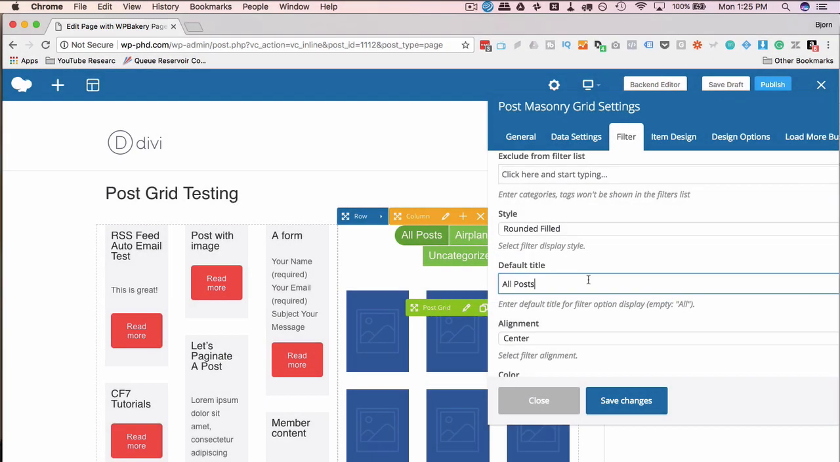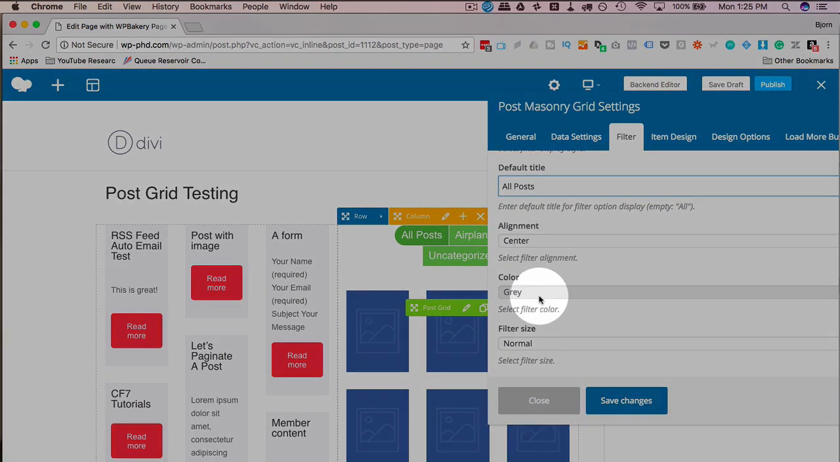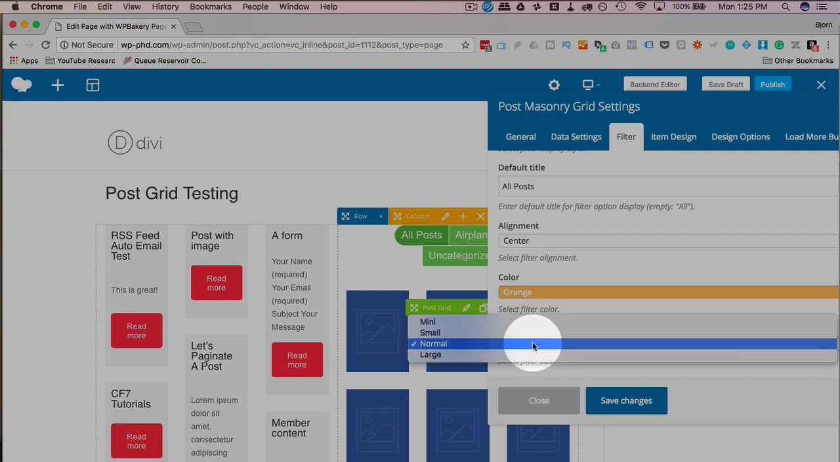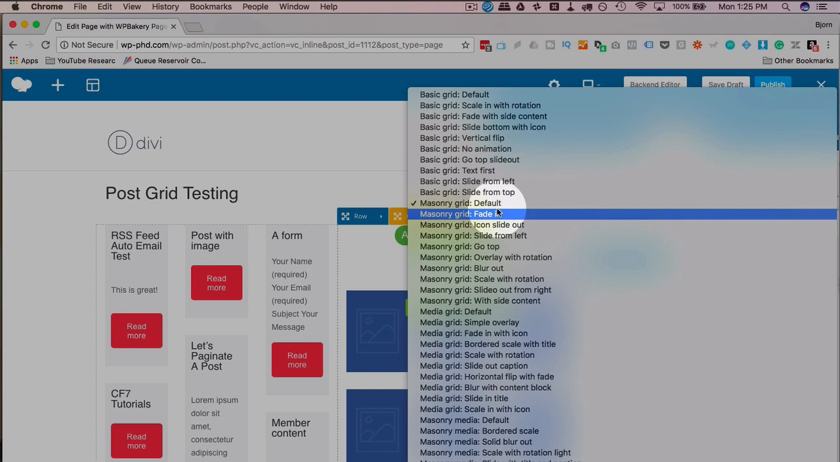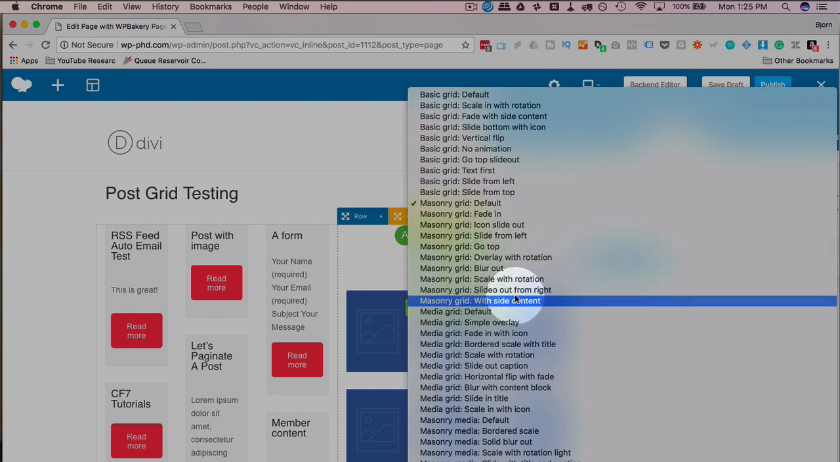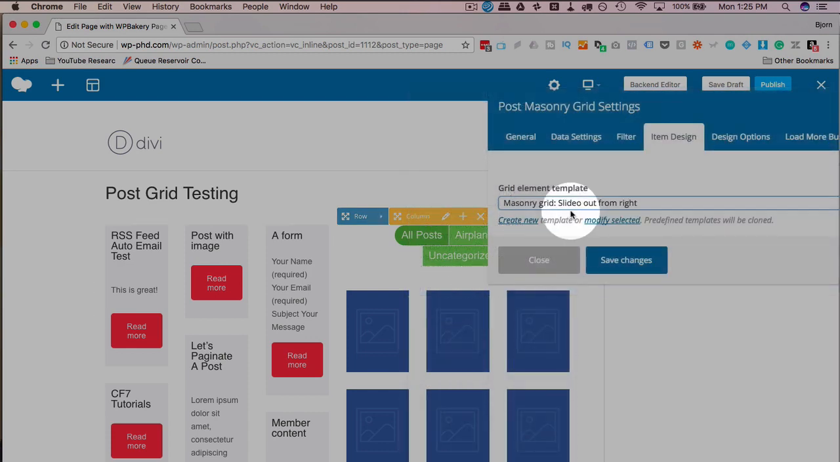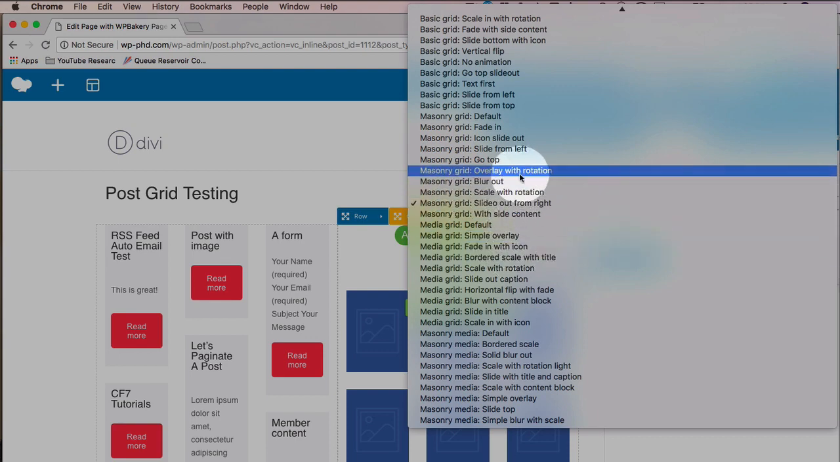And all posts for the default title. Center, make it orange so we can tell the two apart. Size, keep that as normal. Not much space over there. Masonry grid, I'm going to put the... Let's do overlay with rotation.